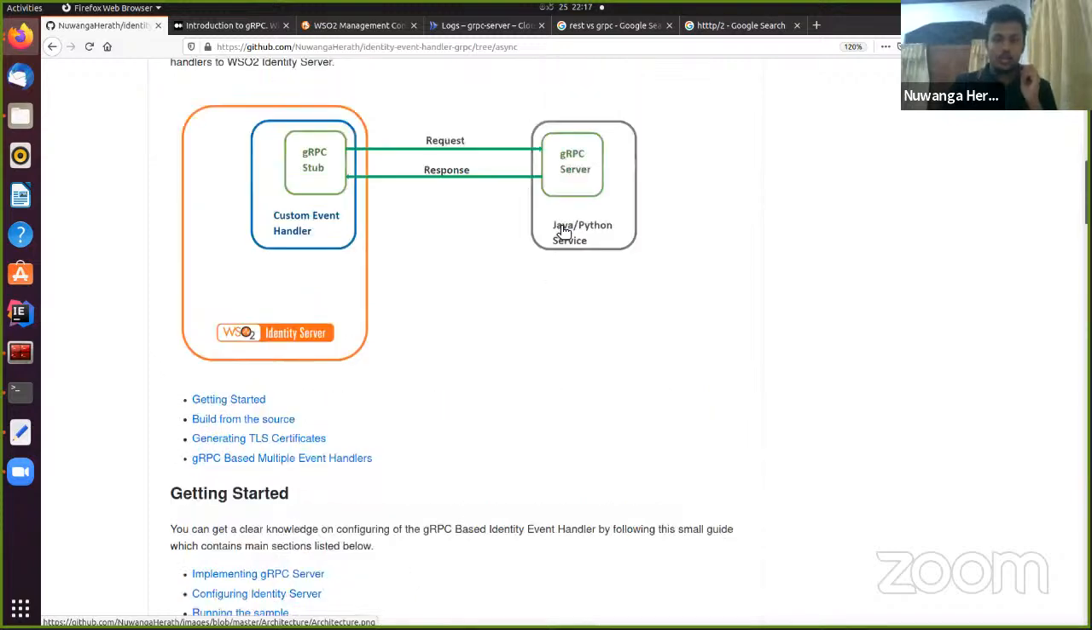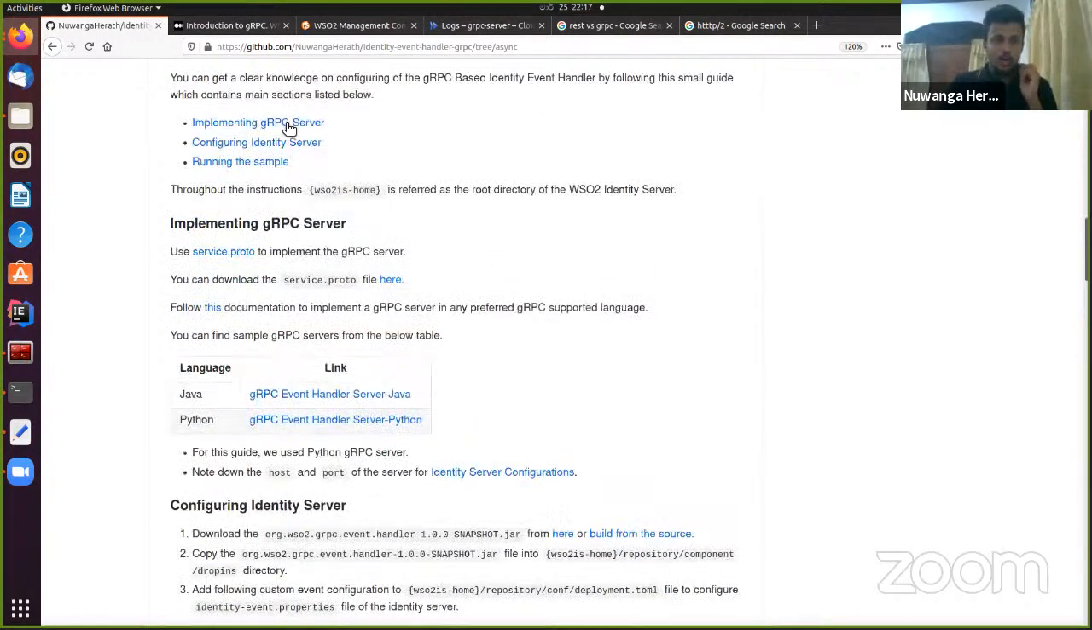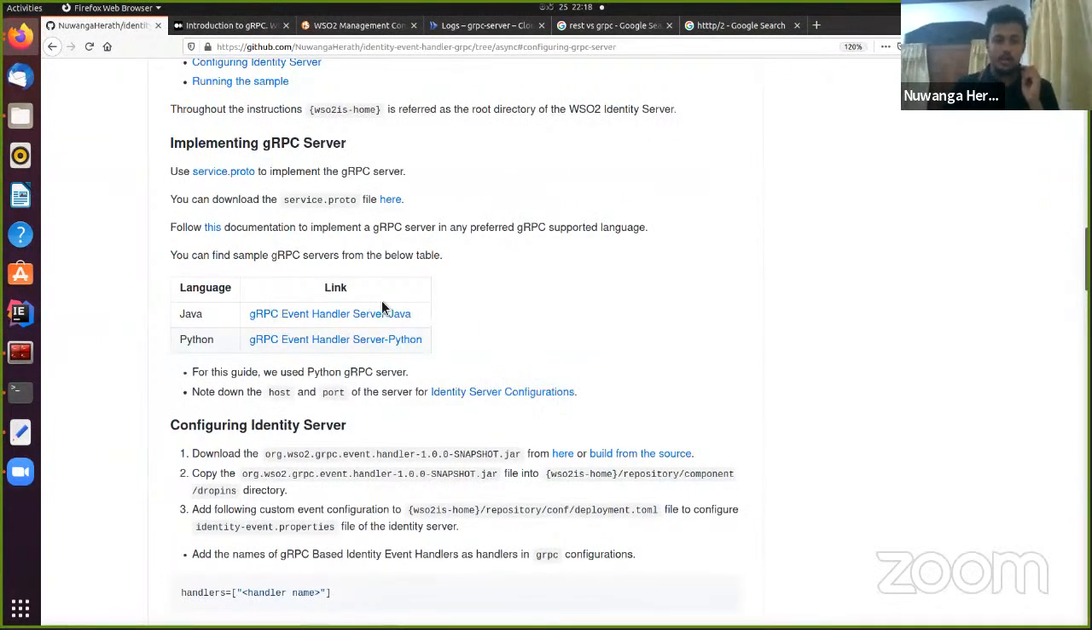So let's move to the configuration part. First, we have to implement the gRPC server. For that, we provide the service.proto file to the user. The developer has to use this proto file to generate data access classes to implement the gRPC server. Then we can implement the service methods as he or she likes. For this demonstration, I have already implemented two servers in Java and Python.